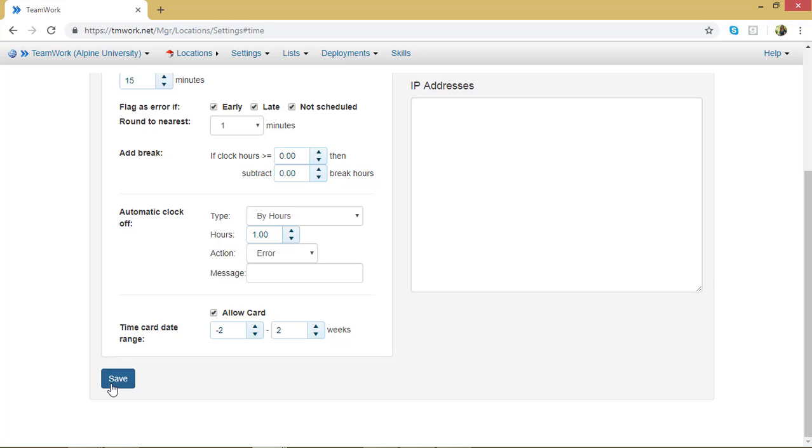That's how you can adjust the time settings for a specific location. Check out the next video to learn how to add stations to your locations.